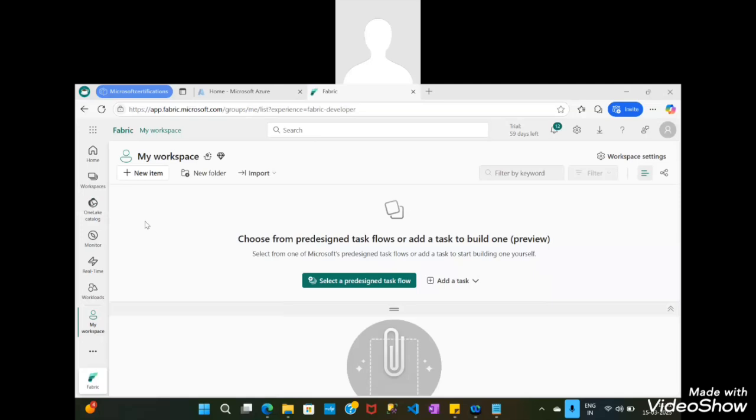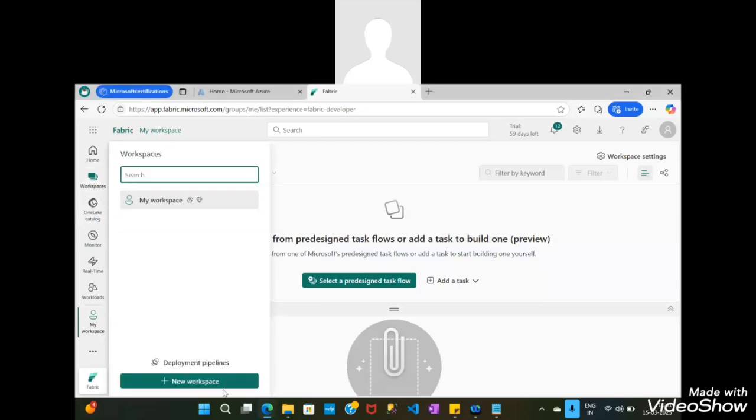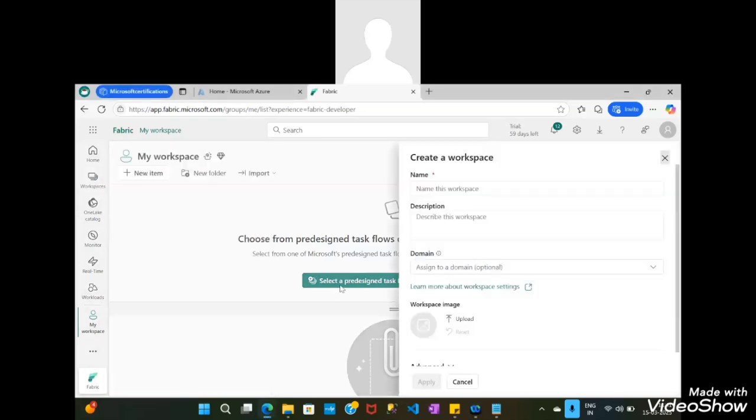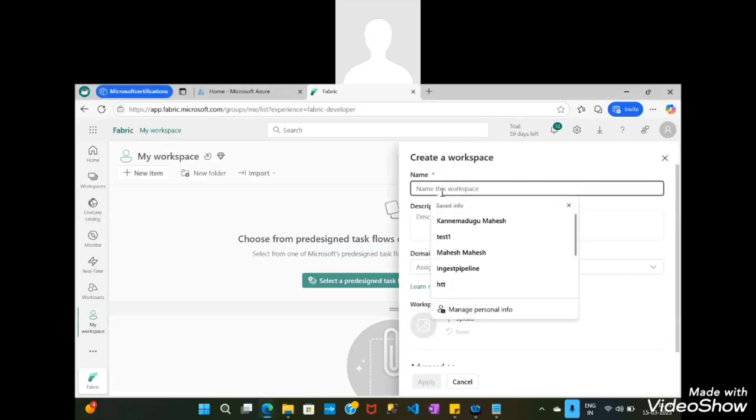First of all, we can create the workspace. So how to create a workspace? Just click on Workspaces on the left side under the home page. Click on New workspace. After clicking New workspace, you will see the workspace name field. There you can give any preferable name.